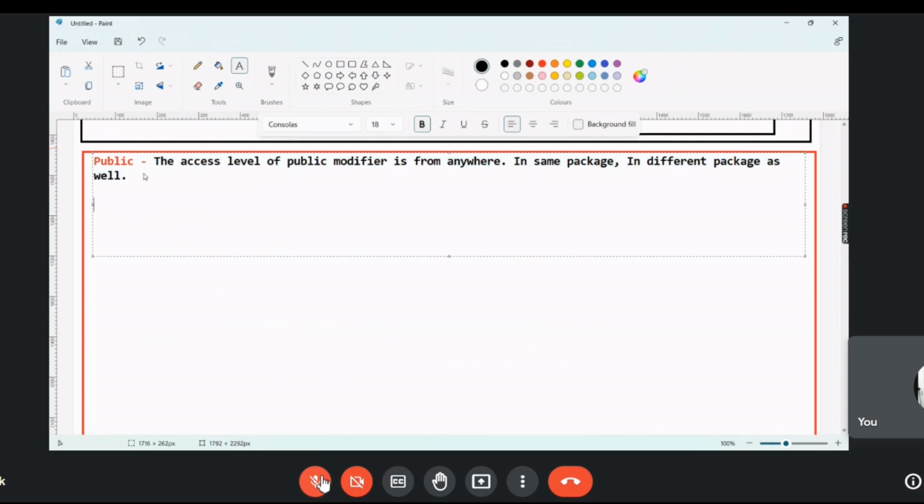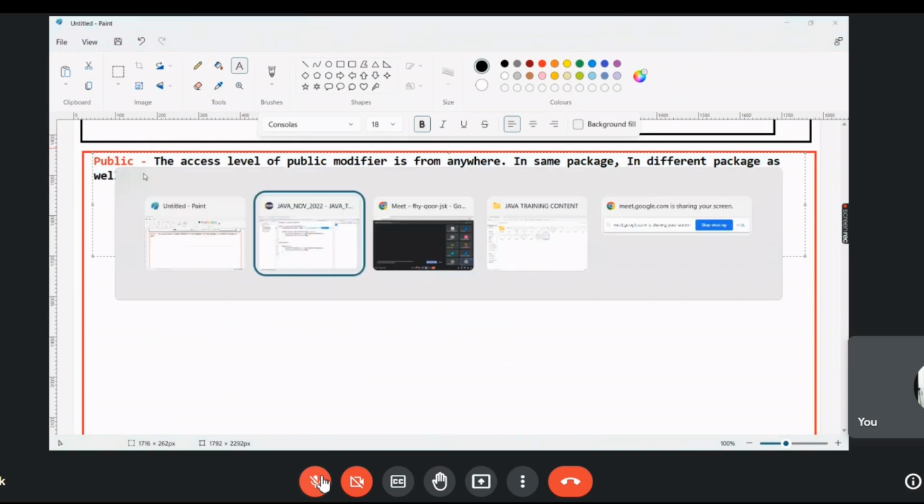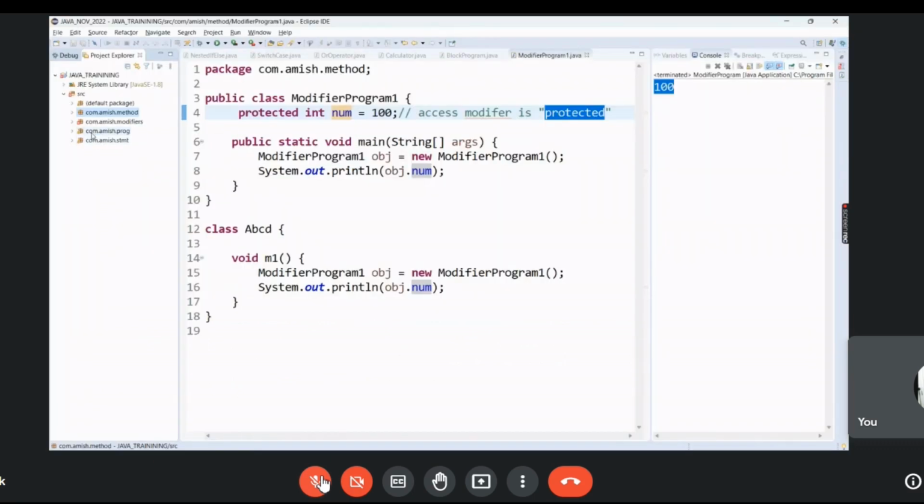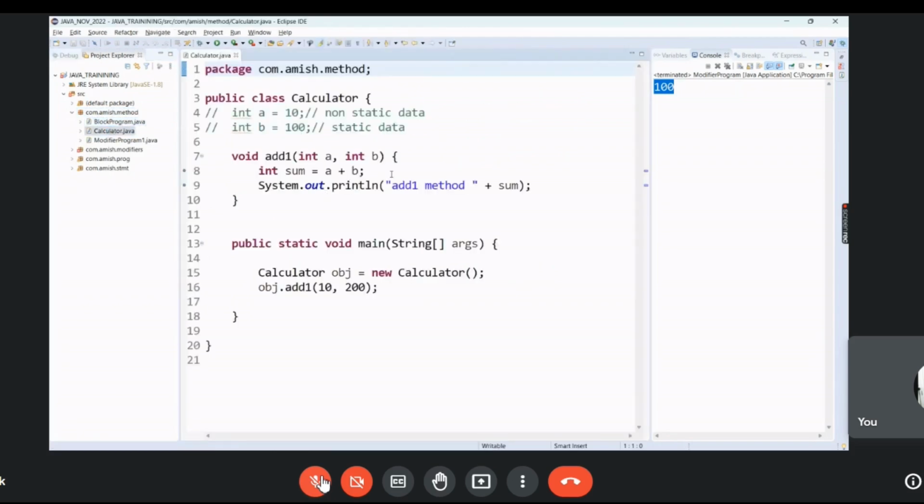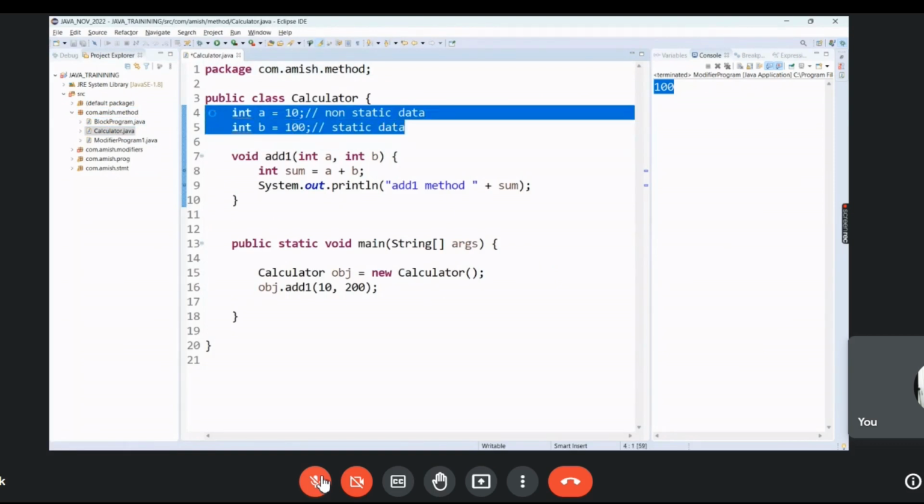Okay. Let me give you an example for that. Save this one. Let me close all. So see, we have this, not this one. Inside this calculator, we have declared this a and b, right?